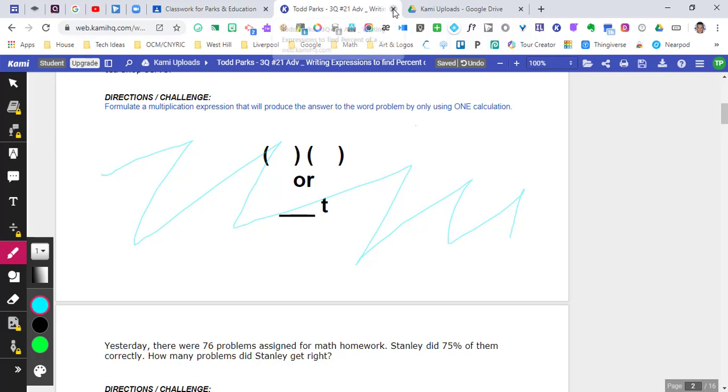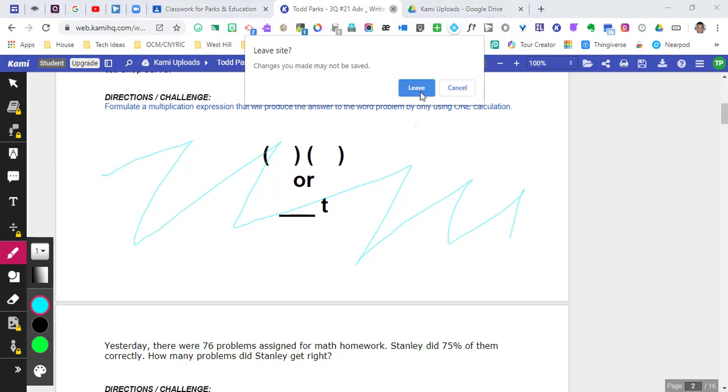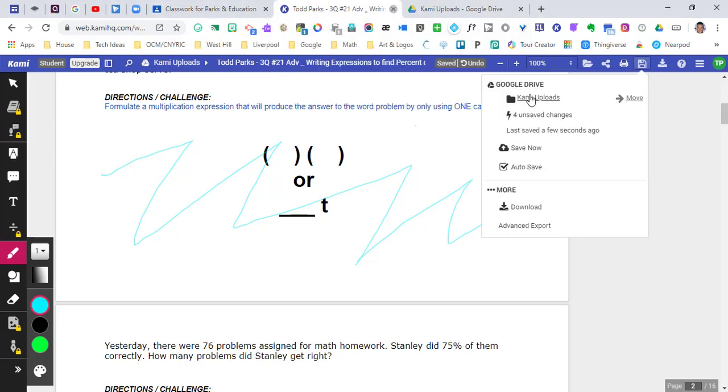So if I X out of this, let's see if we can save it one more time. Last saved a minute ago, save now. I'm going to hit save now. And it just saved for me just a second ago. So I should have all of my annotations there.